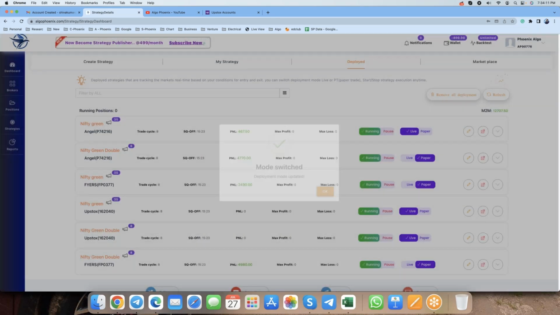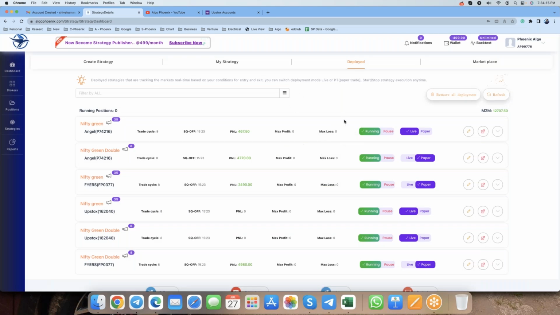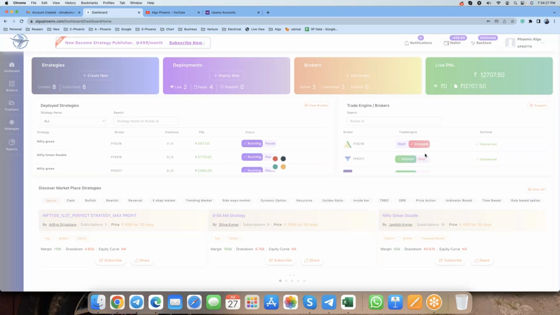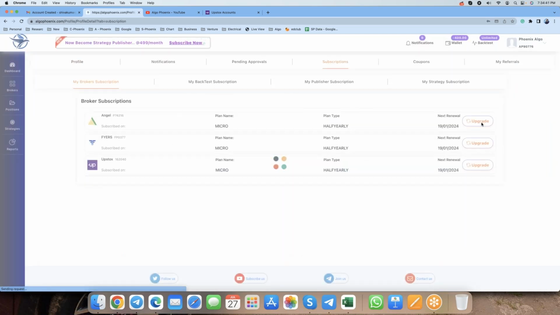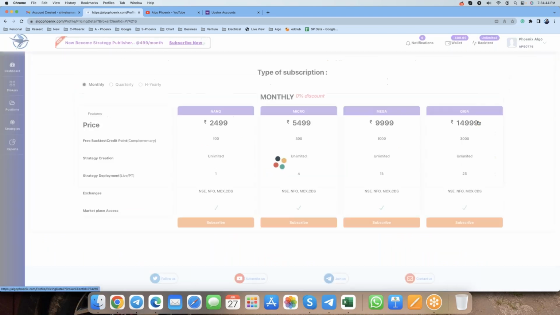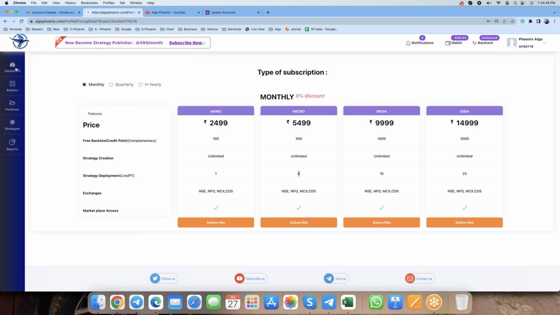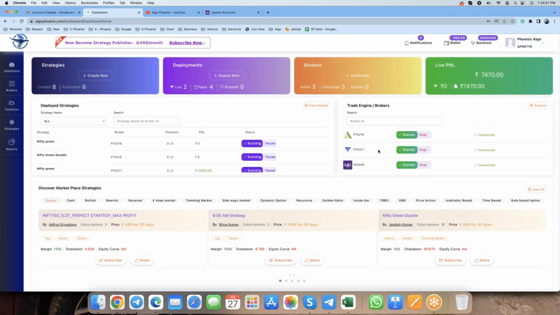The mode has been switched. If there is an error, it gives an alert saying what the error is. Then I can shift to paper trade and go and start the engine. At any point of time, the engine has to be on, the terminal has to be connected, and the strategy has to be deployed. I have deployed 4 paper trade, 2 live: 2 algos live, 4 algos paper. So already 6 algos, because I have taken the higher subscription, the half-yearly plan of Micro, where I can deploy 4 strategies on a single broker. I have 3 brokers, so I can deploy 12 strategies simultaneously in my account.